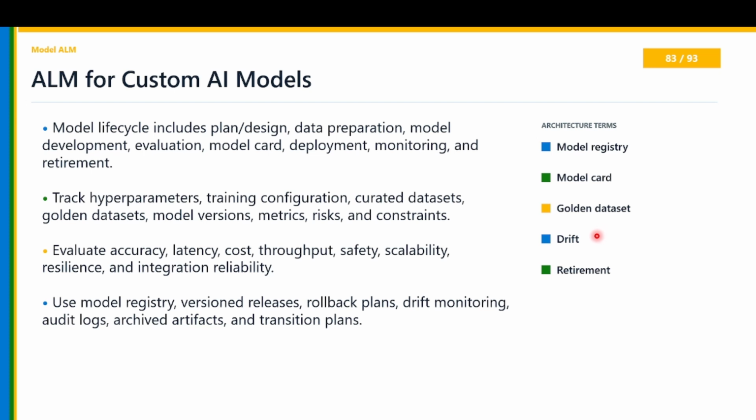You can even change from GPT 5.5 to even Claude Opus, for instance. So that is retirement. Let's look at it in depth, guys. So model lifecycle includes planning, designing, data preparation, model development, evaluation, model card, deployment, monitoring, and retirement.